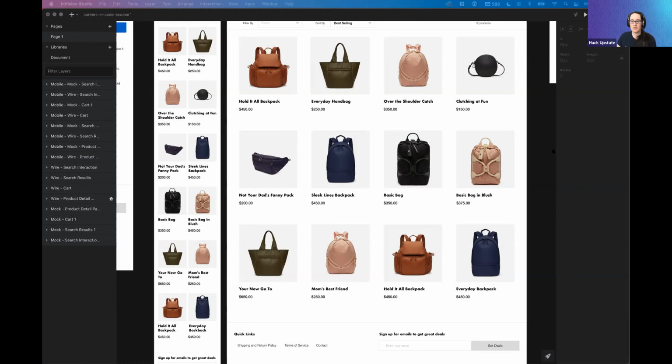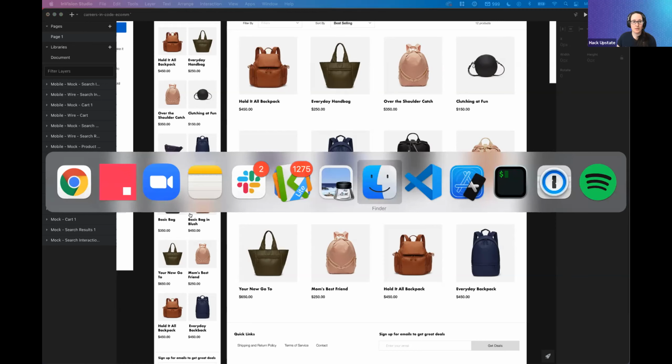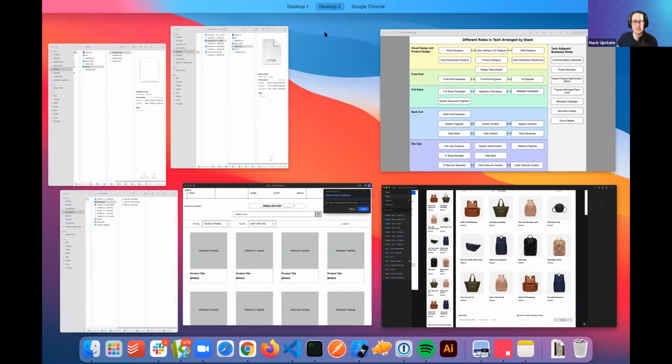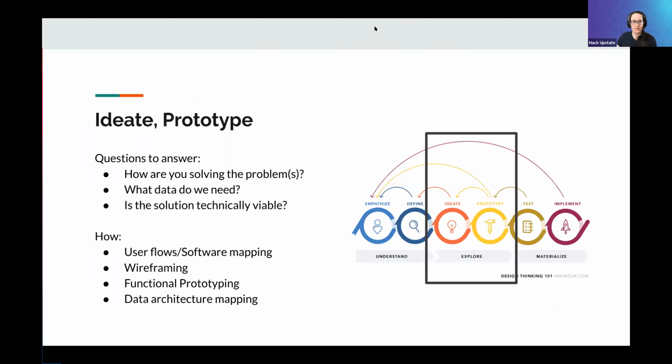Yeah, and I linked to Figma in the resources. Sorry, I have 2 desktops here and this keeps splitting on me. There we go.